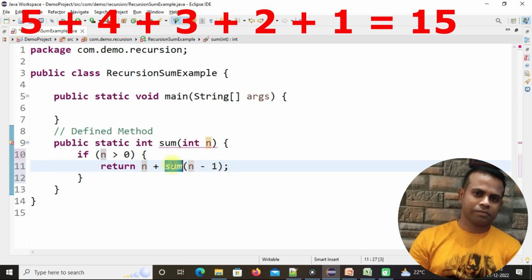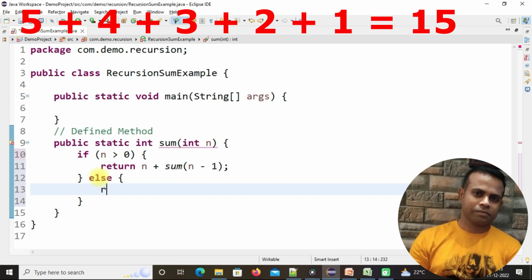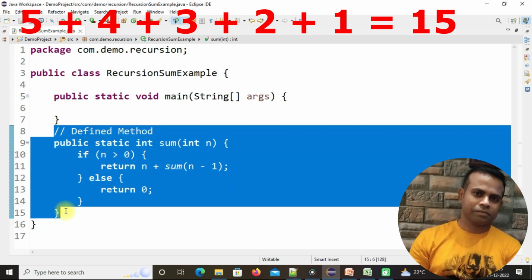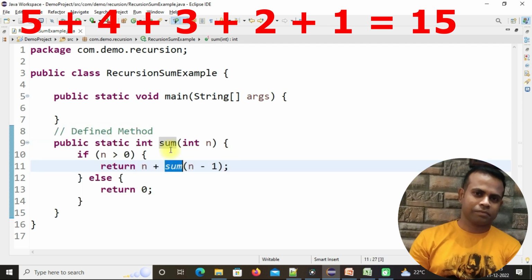You can see here that every time I am trying to call the same method, and a recursion process goes on and on till n is greater than 0. Now in the else part we simply return 0. Now save this using Ctrl S. Now our method definition is done, and we are calling the sum method under this sum method this way.